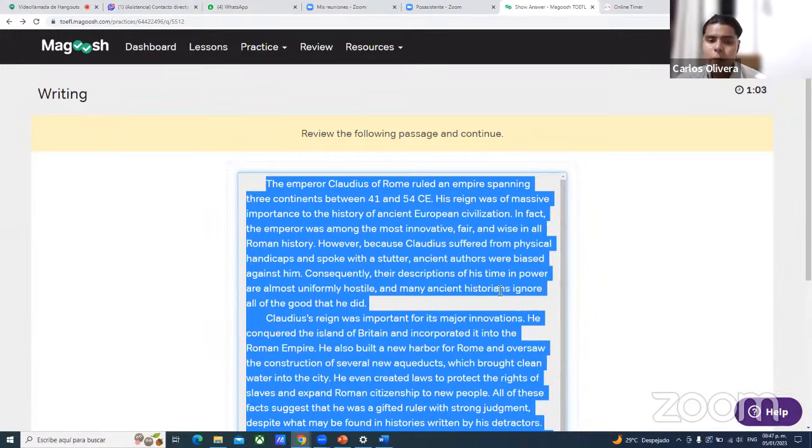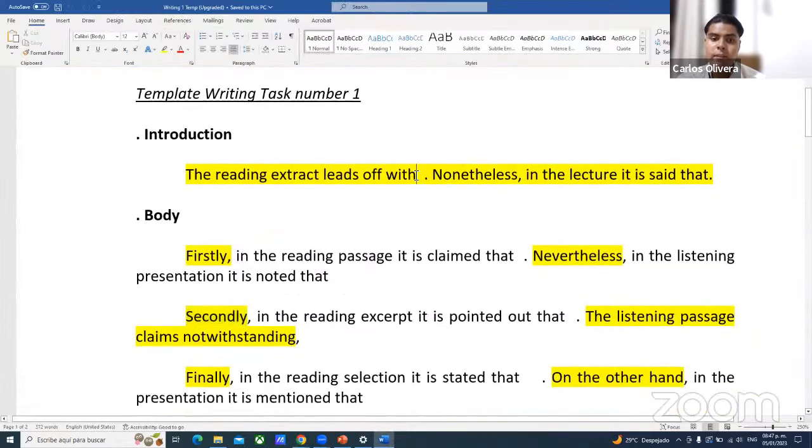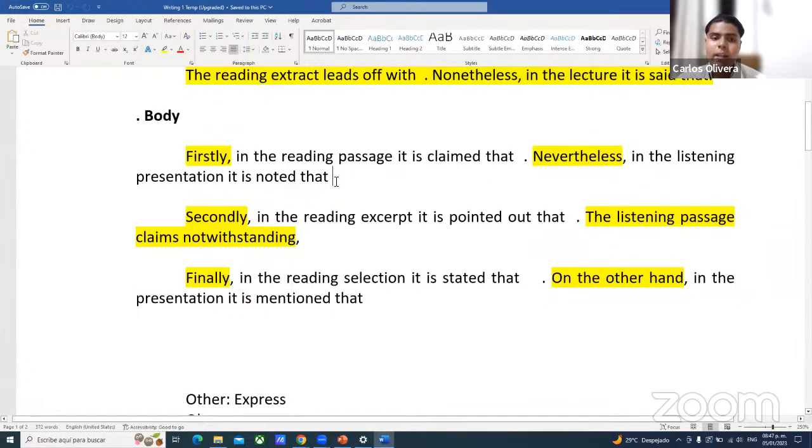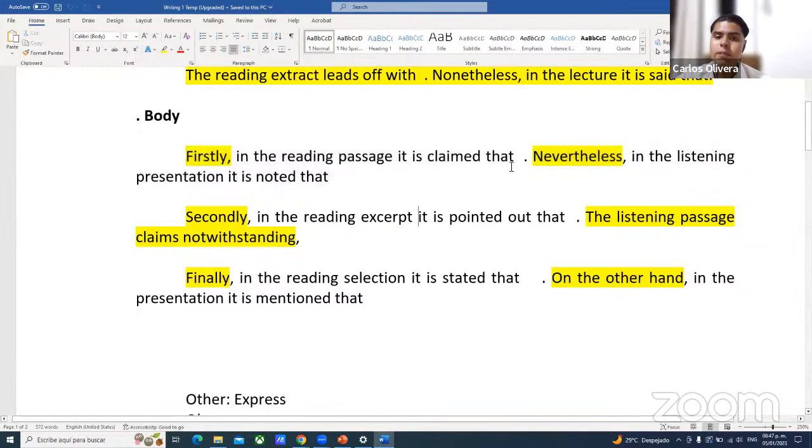So what you want to do now is, instead of offering a very superficial summary of the reading passage as you did here, and a very superficial summary of the listening passage as you did here, now in the body you want to go about summarizing each of the points separately and, of course, more extensively. So here, in this first phrase, the only thing you're doing is to summarize the first point of the reading passage. Let me show you.